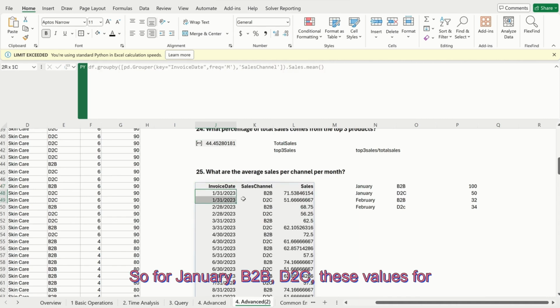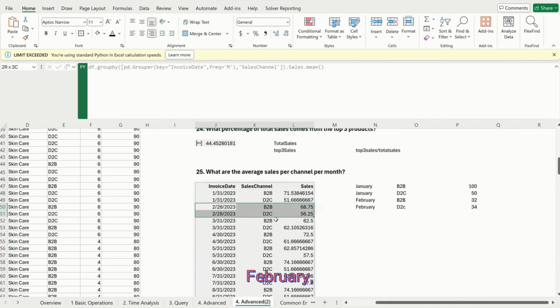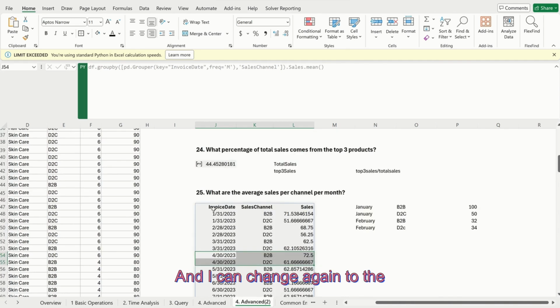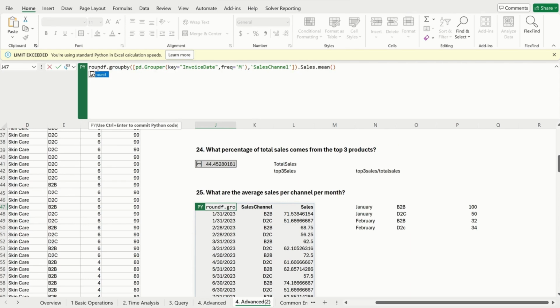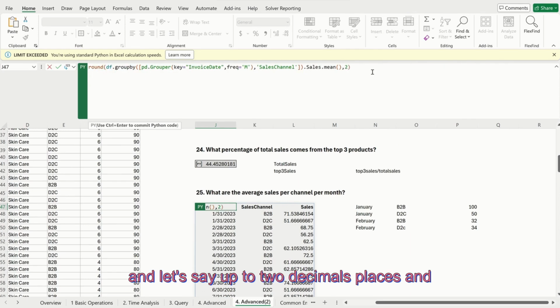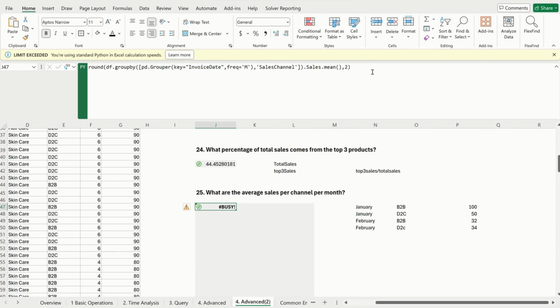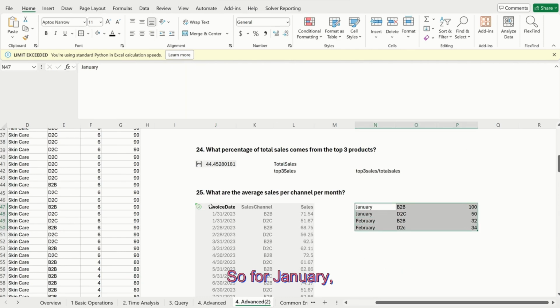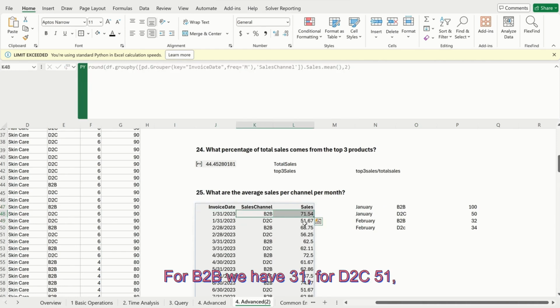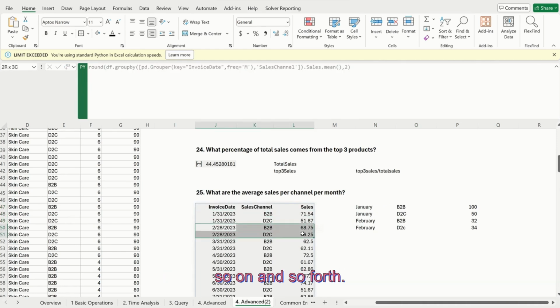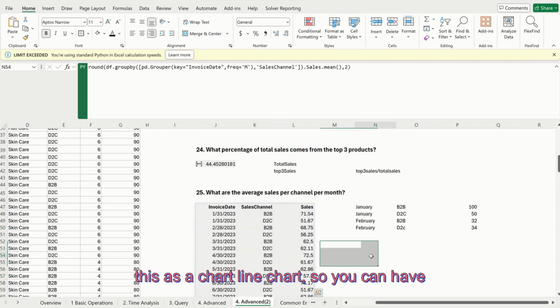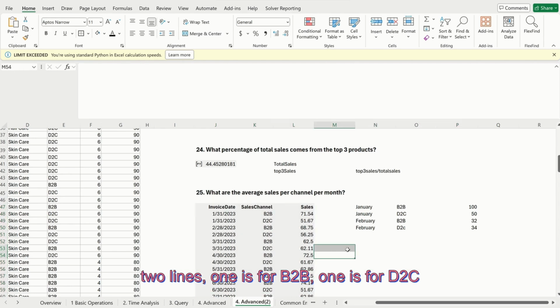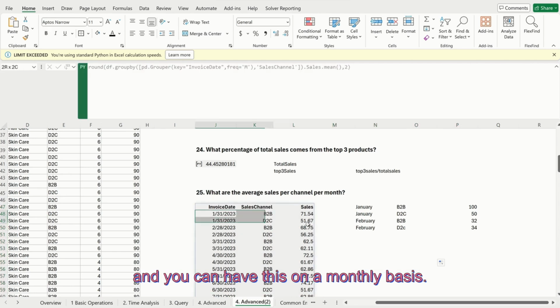So for January, B2B, D2C, these values, for February, for March, April, and so on and so forth. And I can change again to the round bracket, up to 2 decimal places, and bracket closed. As you can see, we want it like this. For January, for B2B, we have 71, for D2C, 51, and so on. Similarly, if you want to create this as a line chart, you can have 2 lines, one for B2B and one for D2C, on a monthly basis.